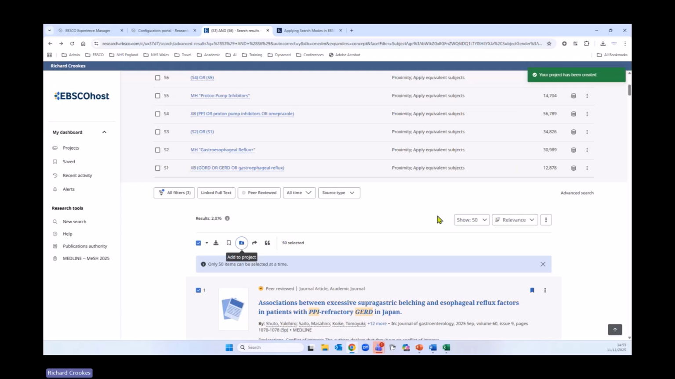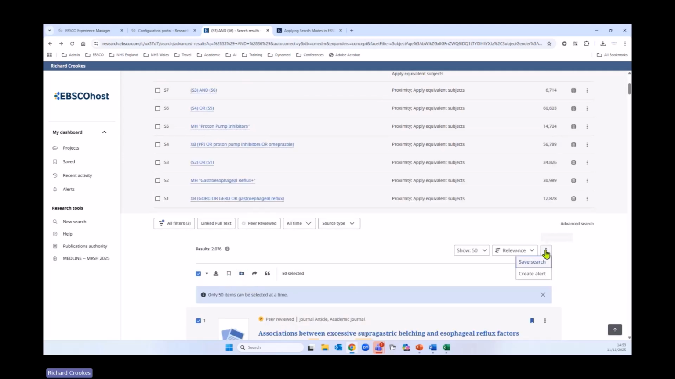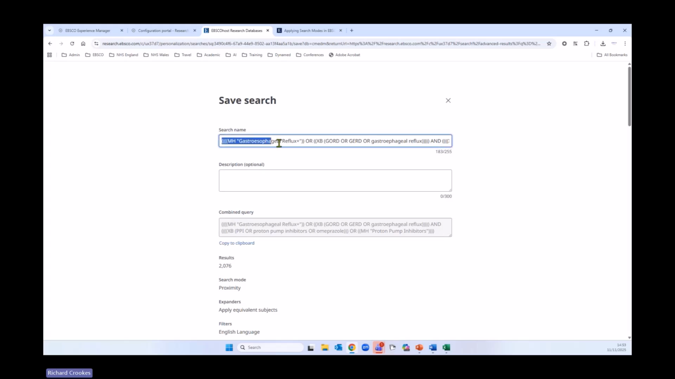You can also save the search there as well. So if you want to save this search, for example, use the tools menu, click save search. You get the search string as the actual search name, which is a bit complicated there. So we can clear this, and you can add the name here. So for example, we can just put in, again, GERD and PPI, okay?